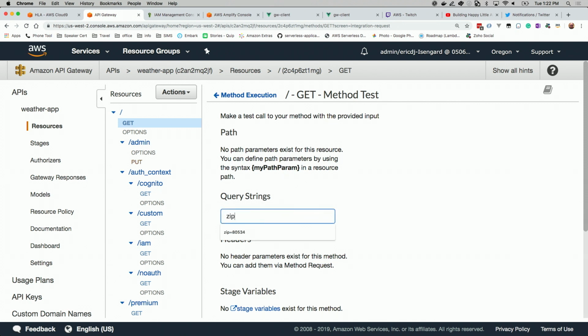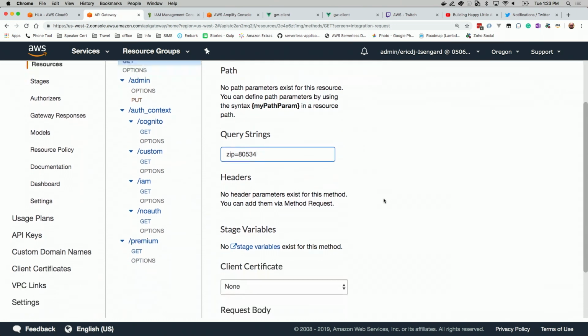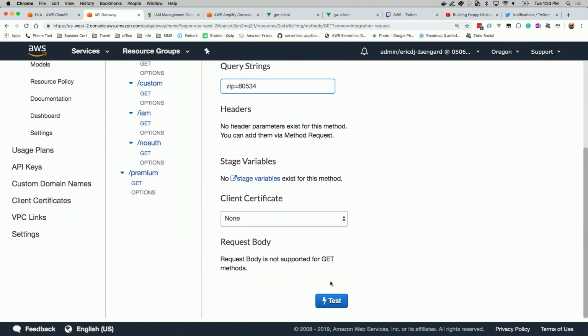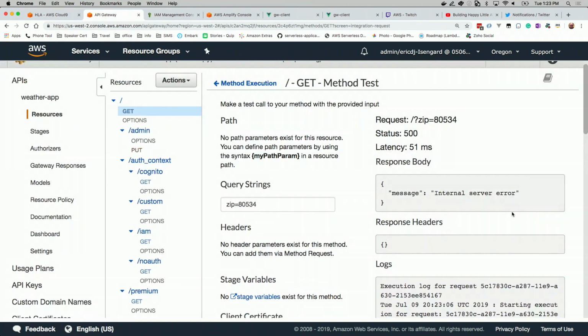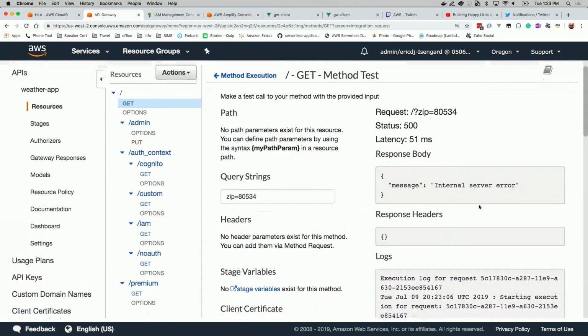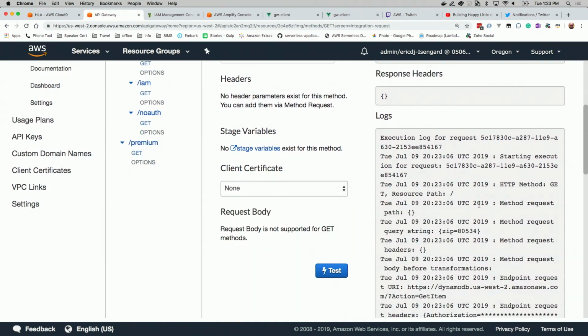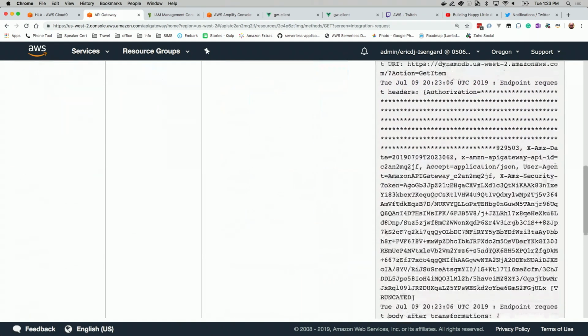So I'm going to add zip equals 80534, good old Northern Colorado, and hit test. Now I have the lightning bolt. It matches the test right there. There it is. Now I have an internal server error, but luckily for me, I was expecting an internal server error. And here's the reason why.